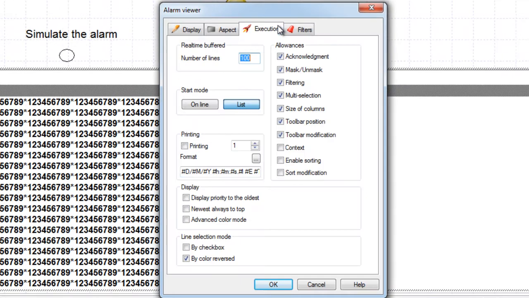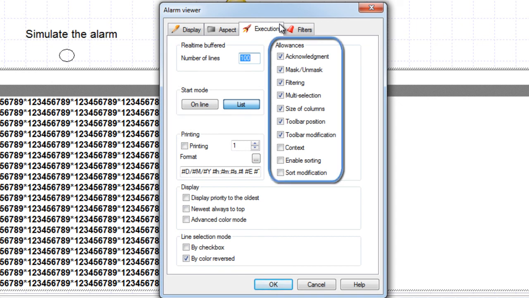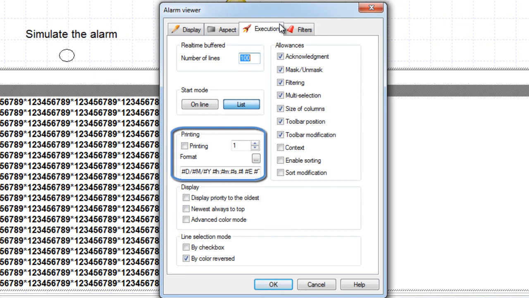From the Execution tab, you can select the number of lines you want to manage. You can select the mode list or online as default. You can also select the allowances or authorization that the operators are permitted at runtime. Here we'll authorize the operator to print the selected alarm by clicking the print icon in the toolbar.